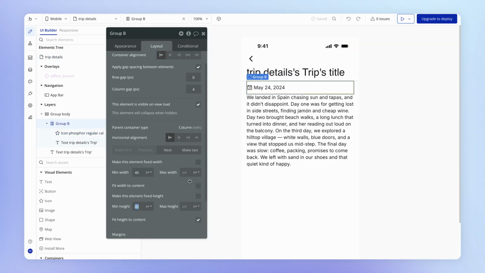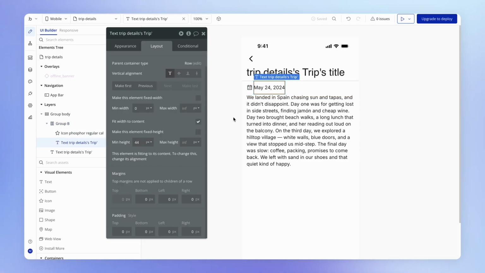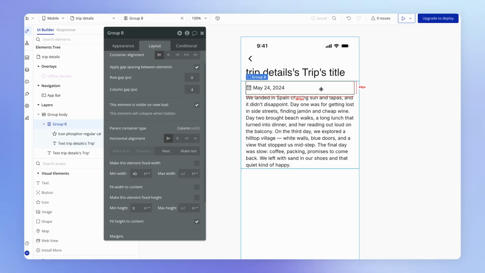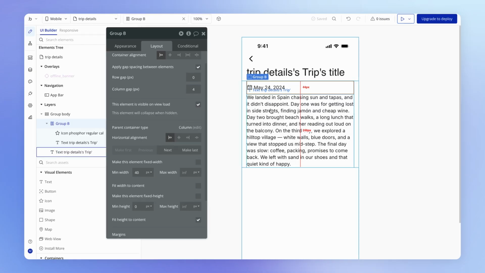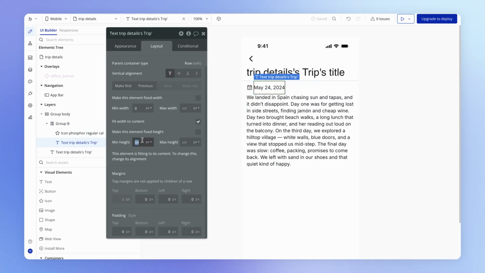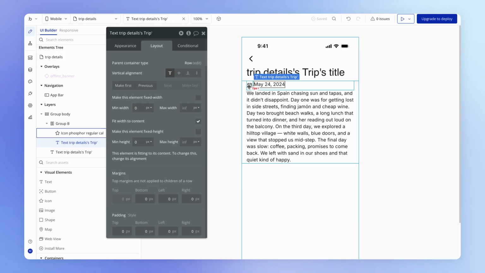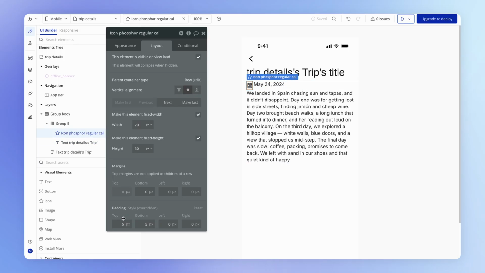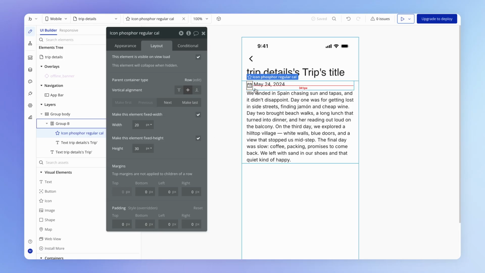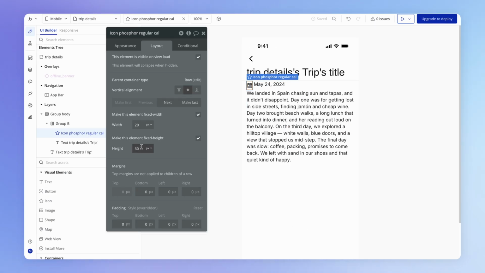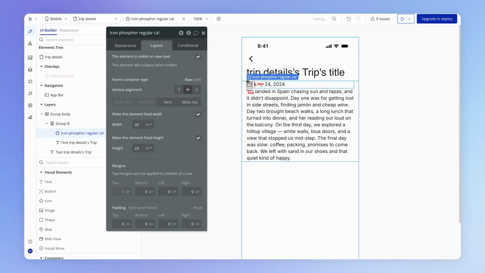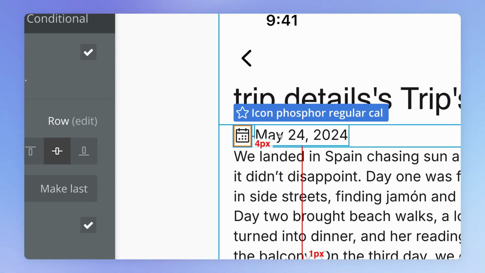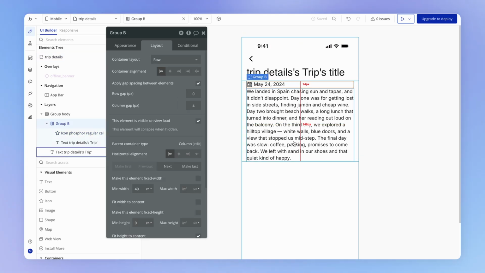Getting rid of the minimum height for this group, I want to shrink it down a little bit. My text element currently has 44 pixels of minimum height, so that's preventing the height of this group from getting any smaller. So I'm going to get rid of that entirely. And then as for my icon, it actually still has a little bit of top and bottom padding that we don't need, and I can possibly bring this fixed height down a little bit more as well, so that it is more or less in line with the text. So I think I'm happy with that.